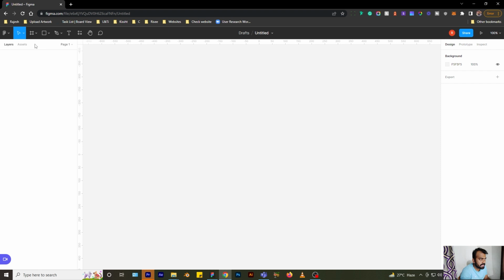At the top you will find the tools. Wherever there is a drop down, there are multiple things there. On the right hand side you will find the properties. The right hand side is divided into three sections: design, prototype, inspect, and in between you will find the blank canvas.